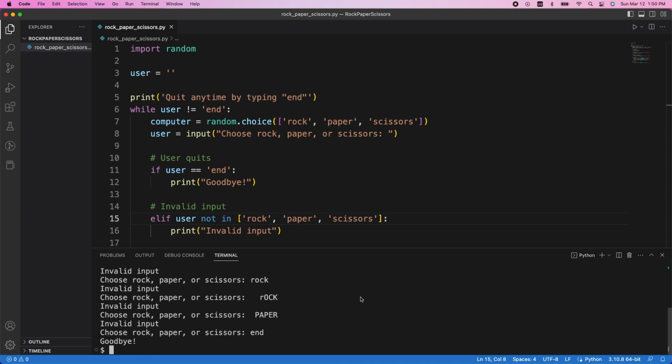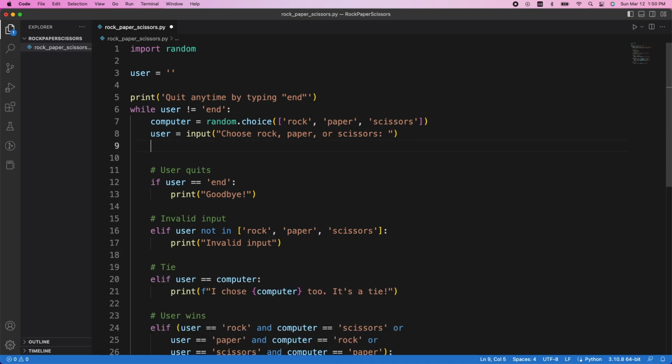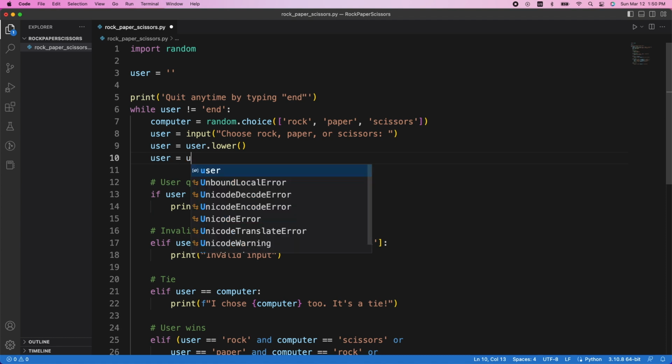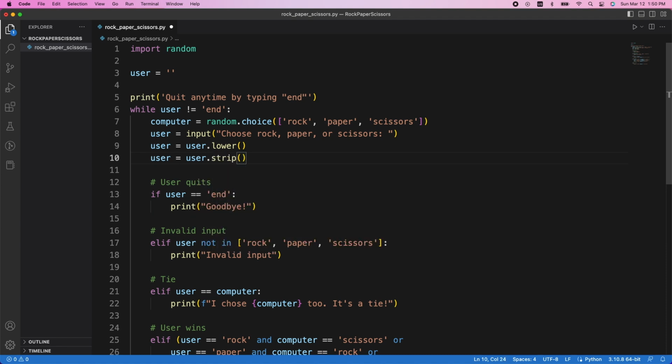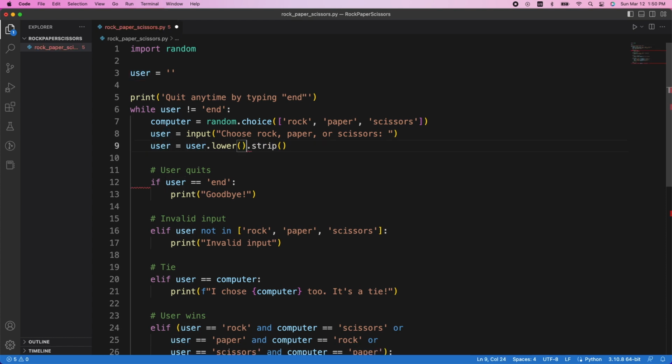So to solve this problem, we'll manipulate our input a bit so that our program will be able to handle these things. First, I'll use the lower method, which turns the entire user input into lowercase. Then I'll use the strip method, which removes all leading and trailing white spaces. Now we can actually just chain these two methods together, so this here means that first we'll turn everything into lowercase, then we'll strip white spaces.